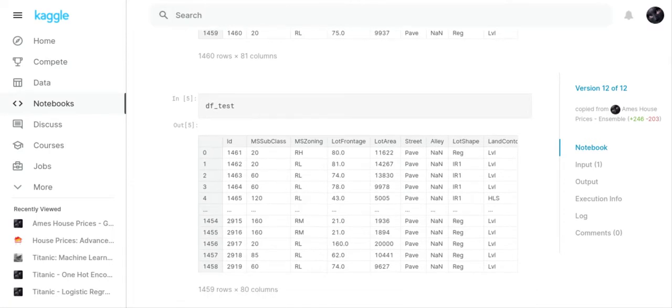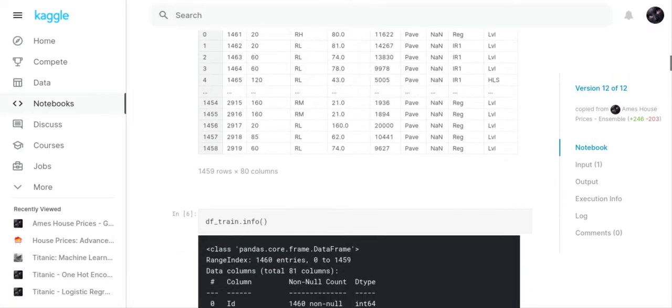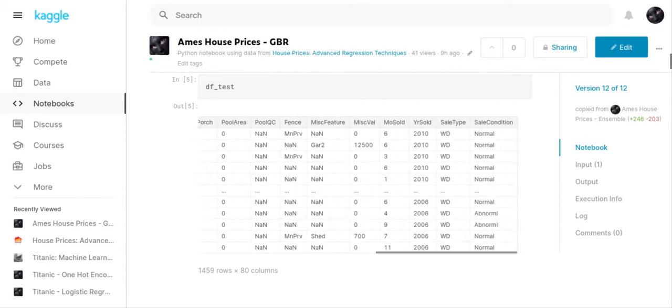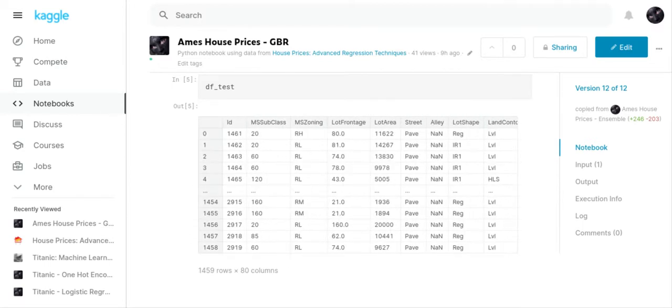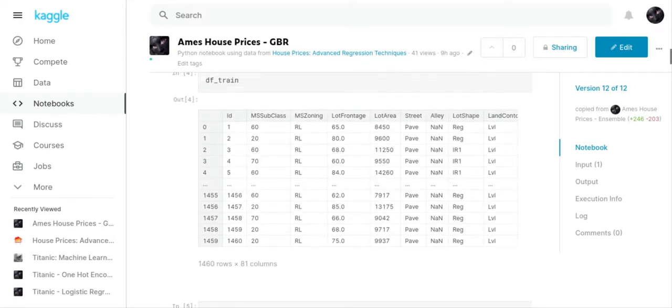Then I loaded my test set, and it's the same one. It has 80 columns. I suppose if I wanted to improve my score, I could drop columns, because I can see Alley is a good column to start with dropping, because it has lots of NaN values. So I could go back and try to drop the Alley column and see if that improves my score.